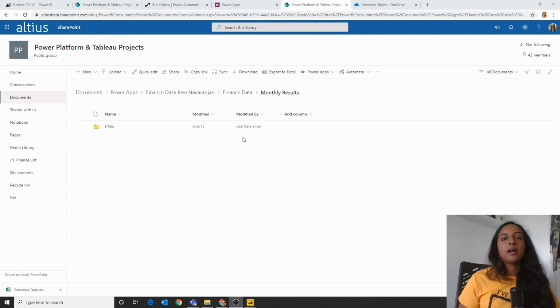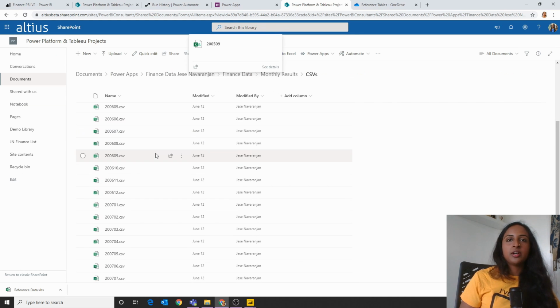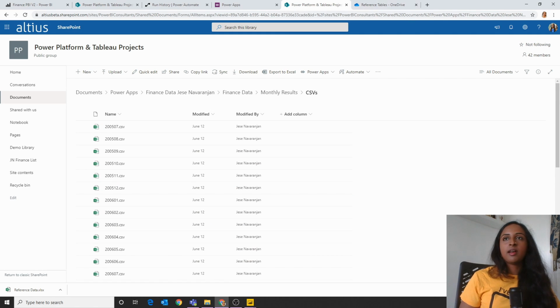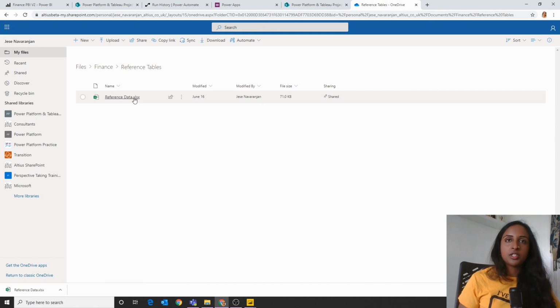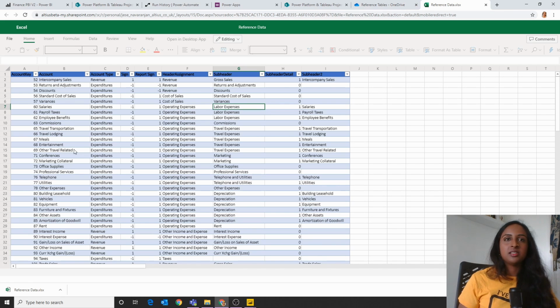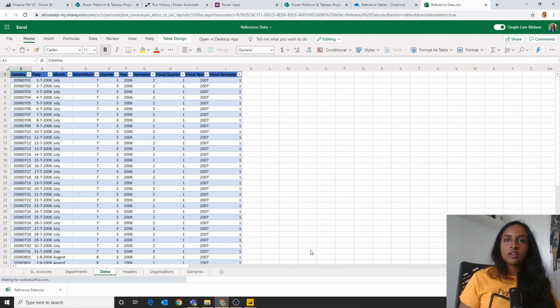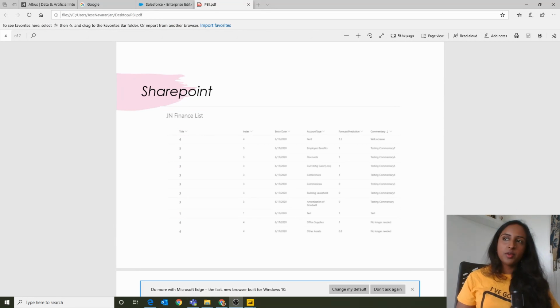I put my fact data, where my account details and my actuals are, in this SharePoint here. There are some CSVs, and they go month by month. We're going to have a look at how to pull that into Power BI. And then we have this reference data, which is account names, and we've got dates in here, we've got departments, and we're going to have a look at how to pull each of those separately into our Power BI. Before we have a look at how to pull that data into our Power BI report, let's have a look at the SharePoint elements.